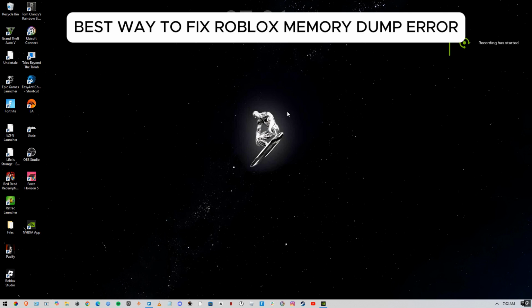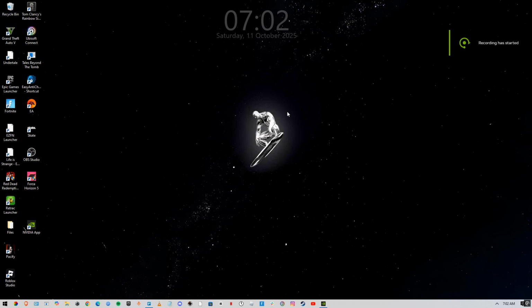Alright guys, so in this tutorial I'm going to show you the best way on how you can fix Roblox memory dump. So make sure you watch this tutorial till the end to exactly know what to do. So in order to fix memory dump, you must be on Windows 11 because memory dump problems or issues are only for those who are on Windows 11 and playing Roblox. But if you're not on Windows 11, you got no problem. You can just simply get on with it. But if you're on Windows 11, you're on the right place.